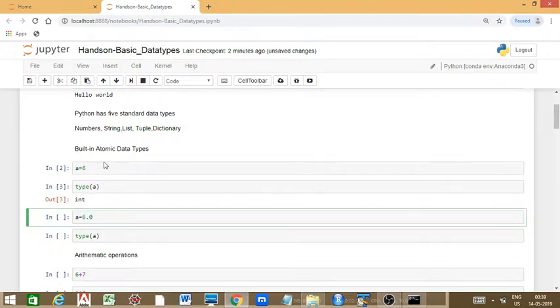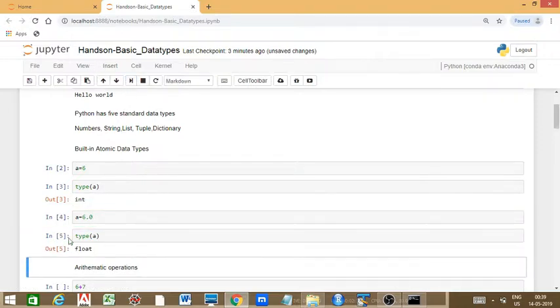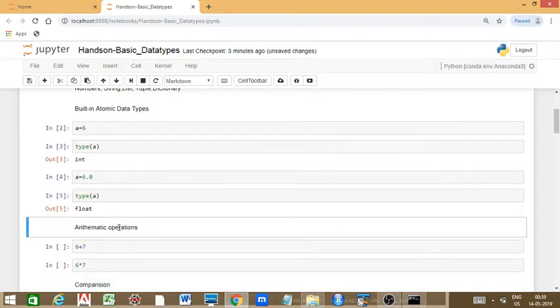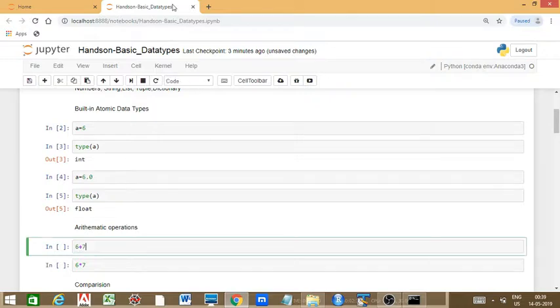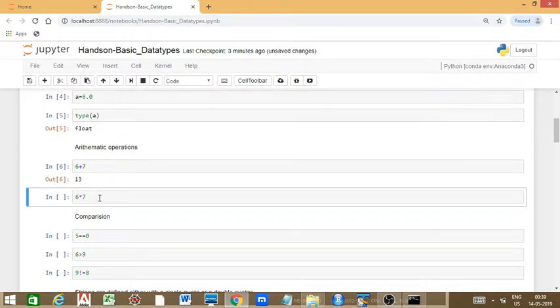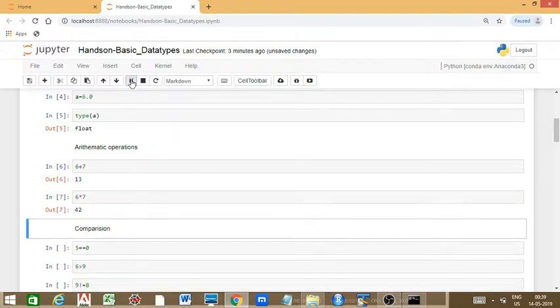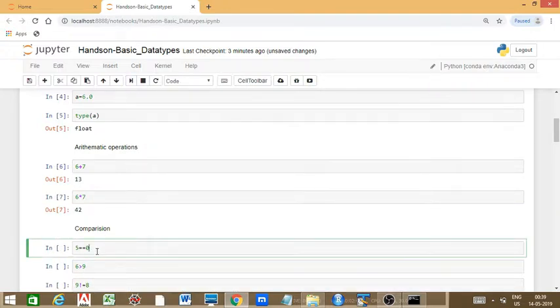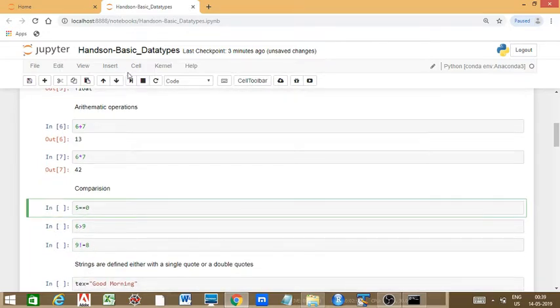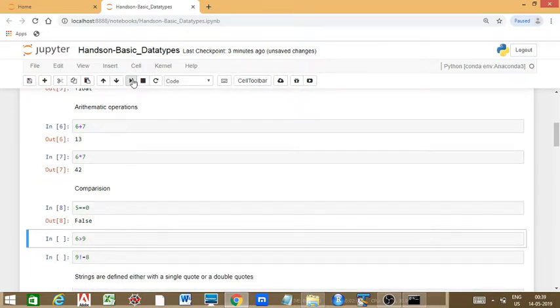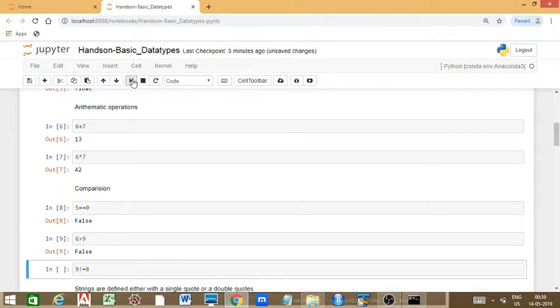Next, if you want to define a float, assign a decimal value. It will assign a float data type. Then all the arithmetic operations supported in other languages are also supported in Python. Like if you want to add, use plus sign. If you want to multiply, use asterisk. For comparison, use double equal to, greater than, 6 greater than 9, not equal to.